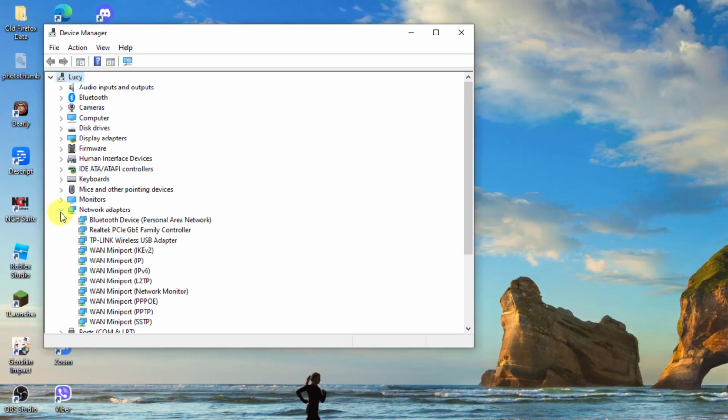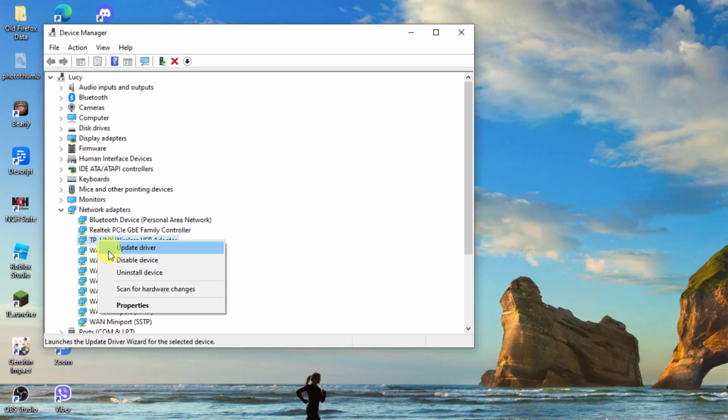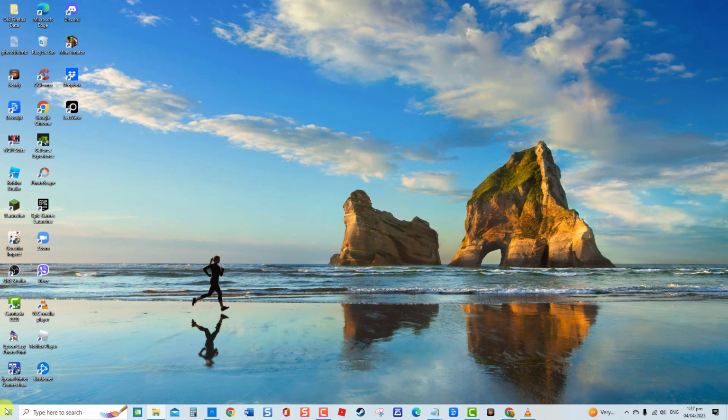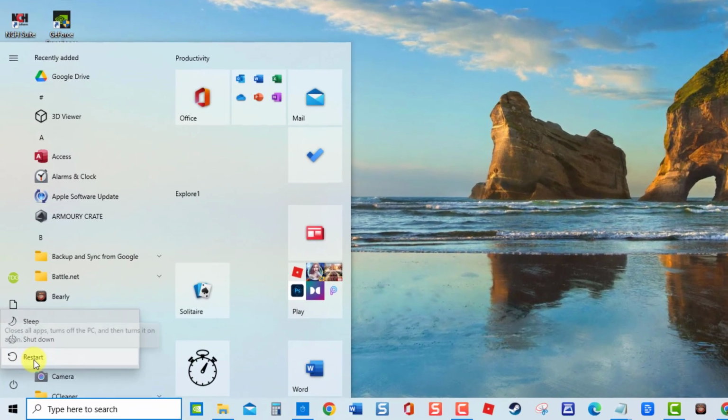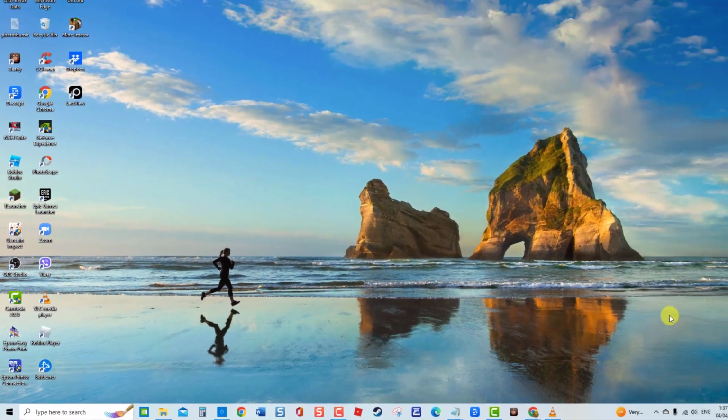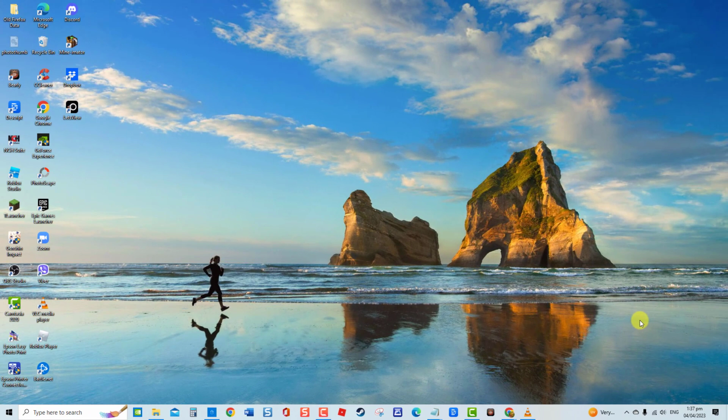Click Network Adapters to expand it. Right-click on Network Adapter and click Uninstall Device from the drop-down menu. After the uninstall process, restart computer. Once the computer completely reboots, the network driver will automatically install and then check if the issue still occurs.